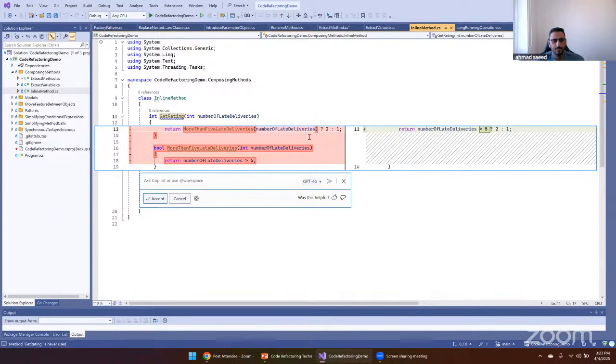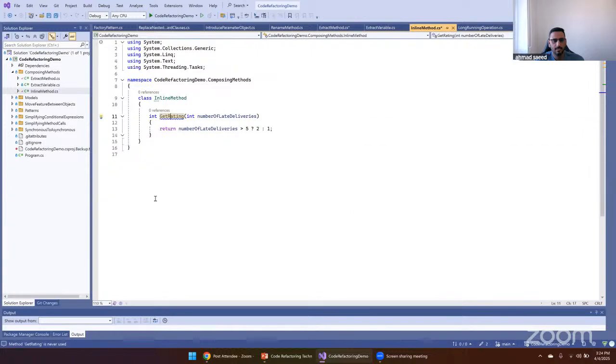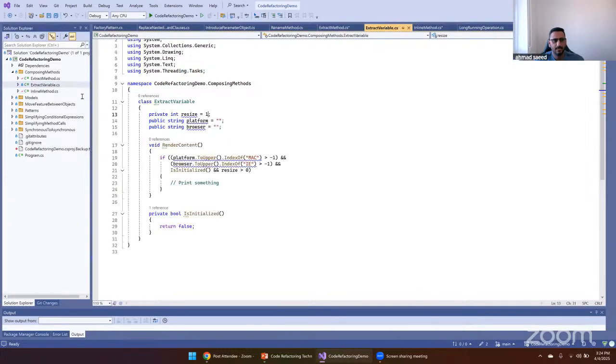Yeah, so this is exactly what I wanted. I wanted to delete this function. I wanted to bring the implementation into this function. And yeah, so it is here. It has done exactly what I wanted. Let's move on to the next one, which was extracting a variable.